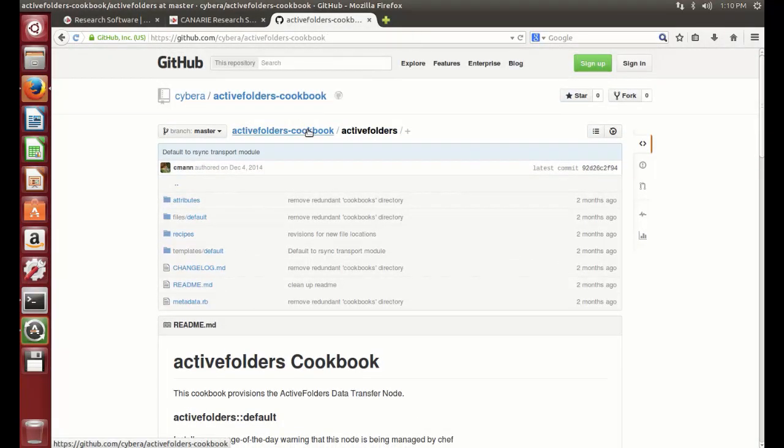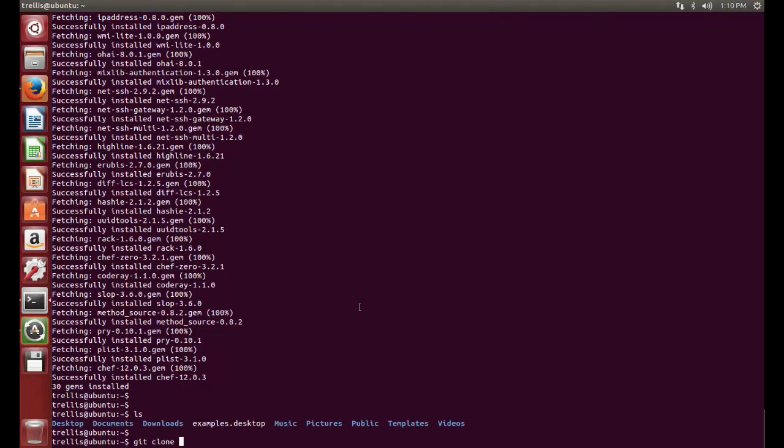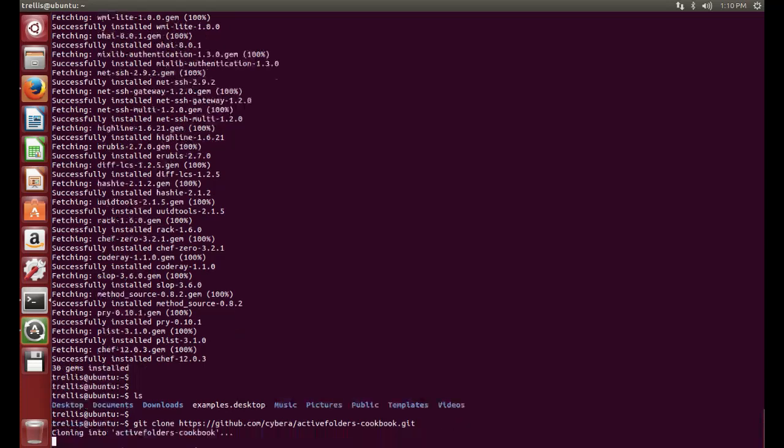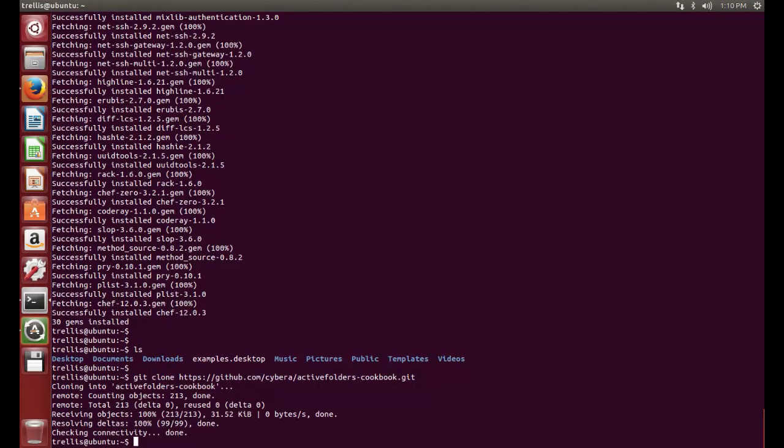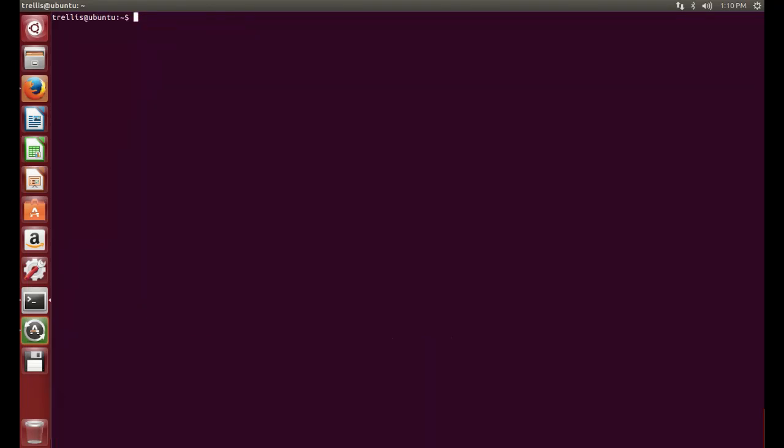At this point, now that the basic packages required for Chef and related tools are installed, we can get the ActiveFolders DTN code using the appropriate URL for the Git repository as just shown on GitHub. And therefore using git clone, we can clone that repository, and in a few moments we will use the code with Chef. We now see the directory ActiveFolders-cookbook.